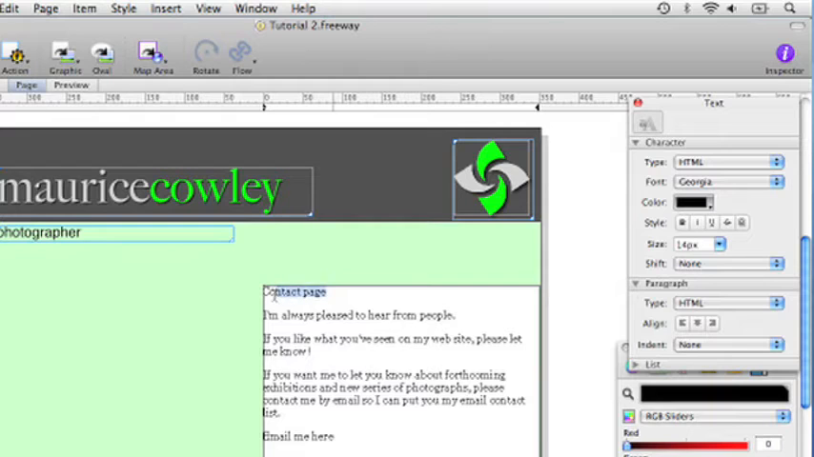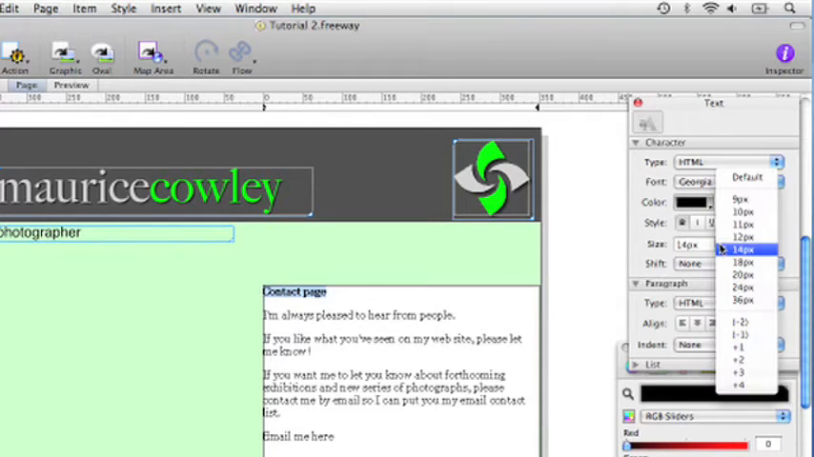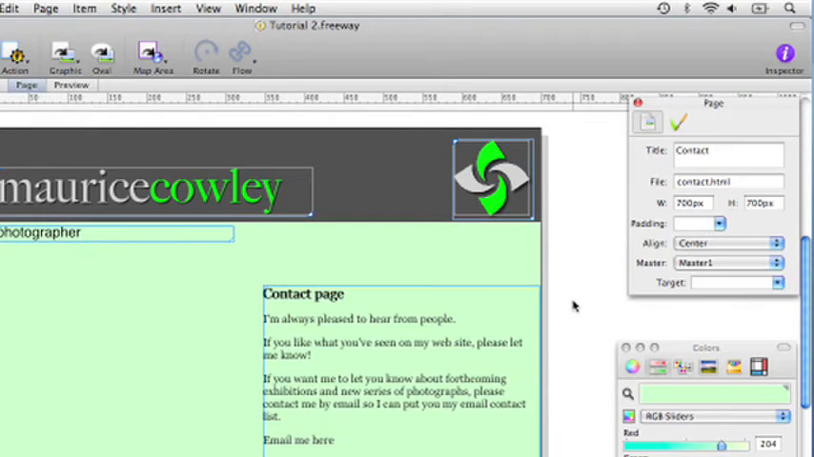Select the first line of text and change that to bold and 18 pixels high, and we'll have the text box positioned on the page as we need it. Let's add some visual interest to the page.